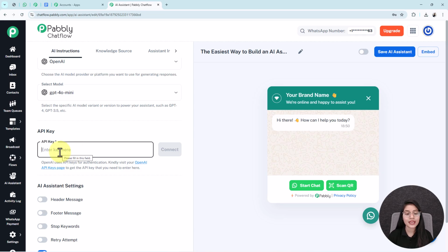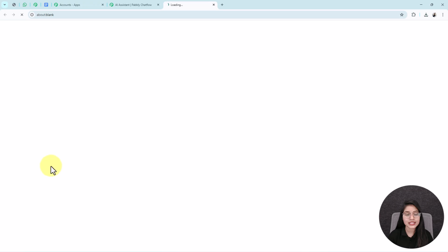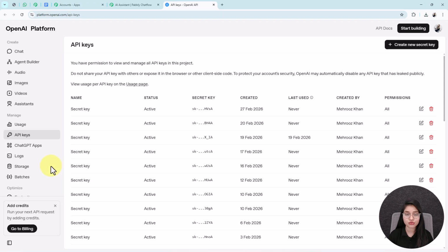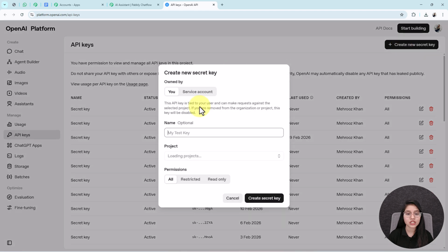So for getting this API key, you just have to click on this OpenAI API keys page link. After that, you will come to this OpenAI platform. Here I want you to know that for generating an API key, your OpenAI account should be paid. After that, on this page, you just have to click on this plus create new secret key button. The name is optional. You can give it if you want to.